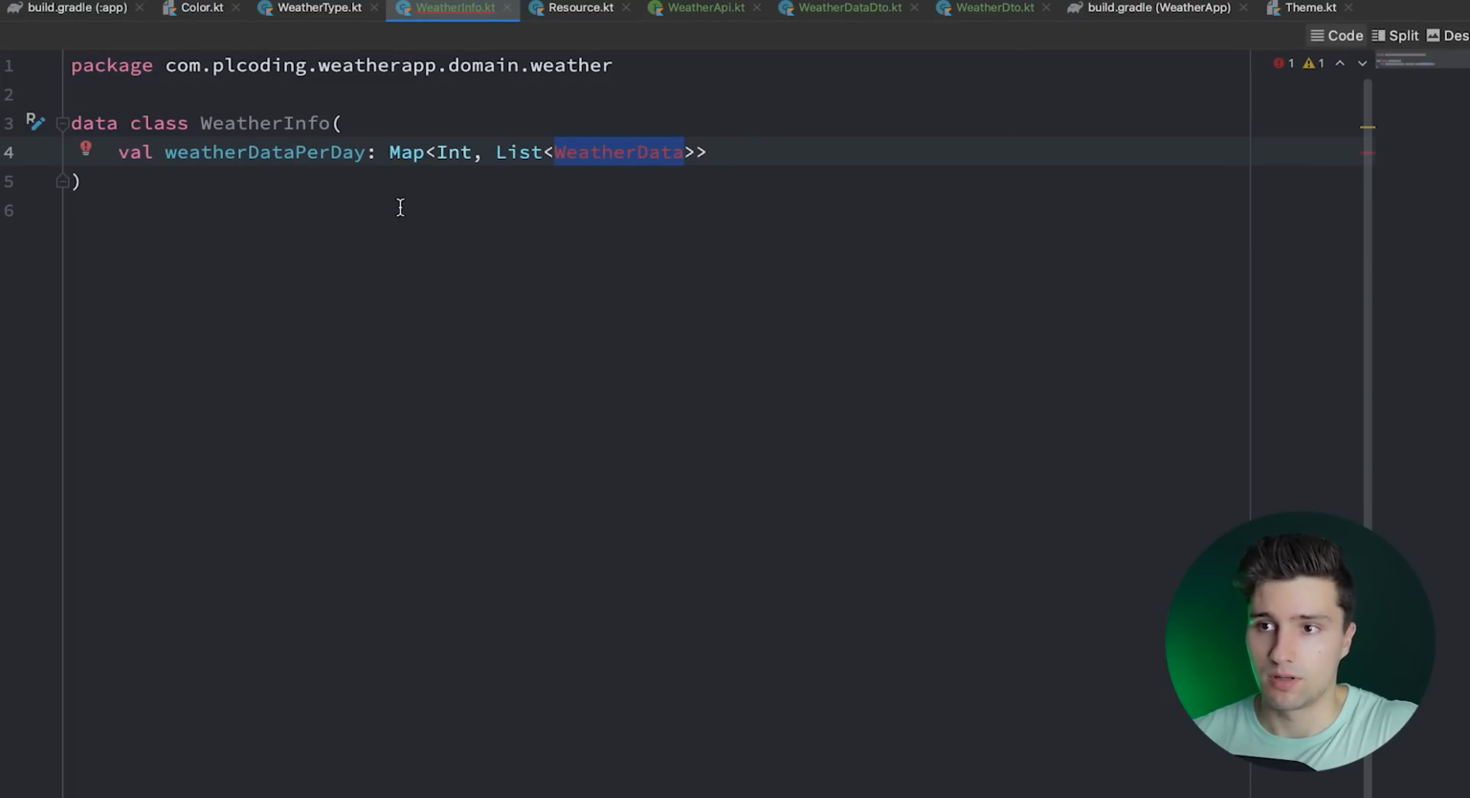So if we would access this map at key 0, then we would get weather data about today. If we would access this map with the key 1, we would get weather data about tomorrow, and so on. So we'll basically have 7 entries here in this weather data, because that's how many days the API returns. And we can very easily use this to then display the forecast for the next week.